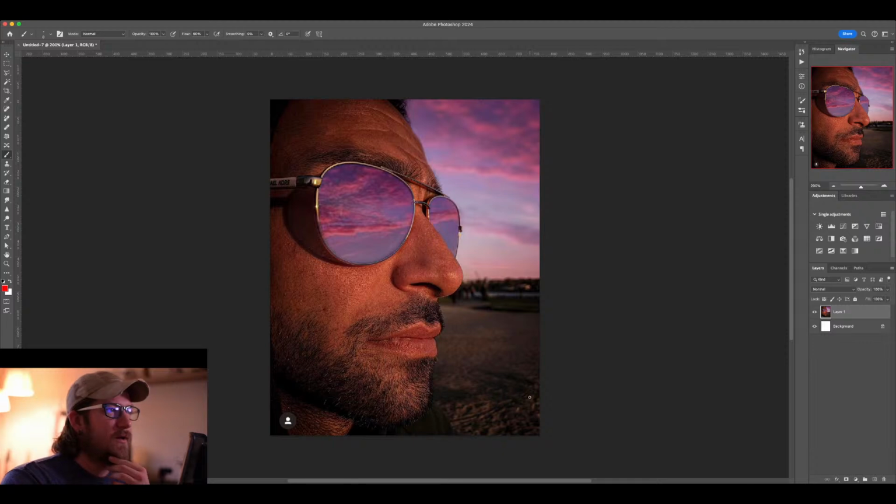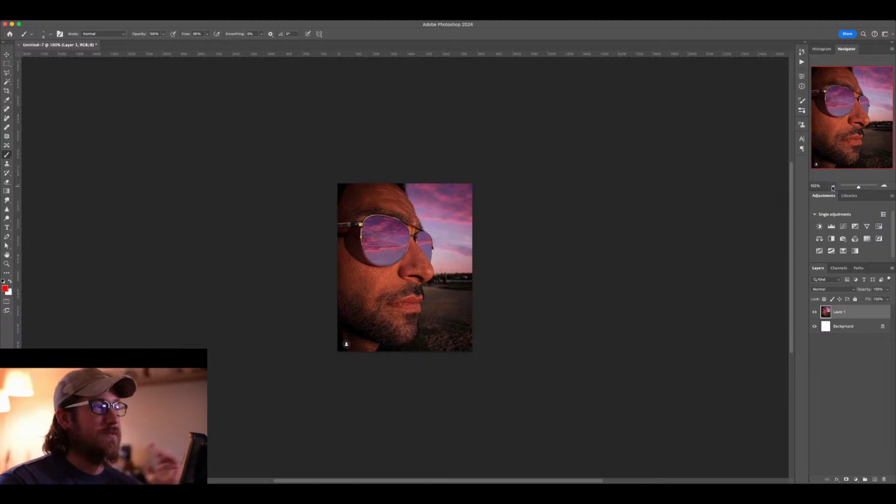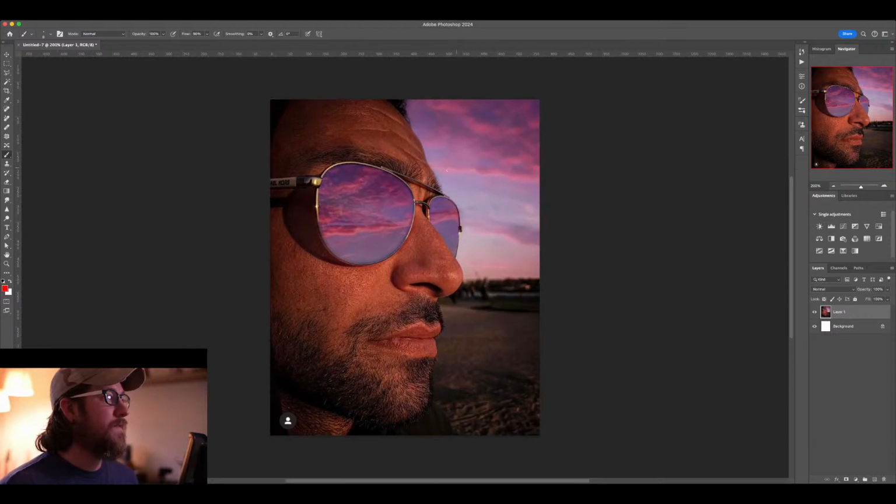I can't tell if that's an actual reflection or you added that in Photoshop. Either way, I think it looks pretty good. It's a great looking portrait. I love the light. You can see that's nice golden hour sunset light. It looks really good, and I think you did a great job with this reflection.